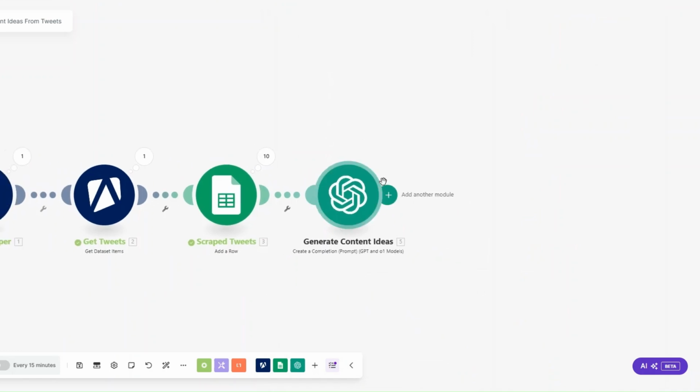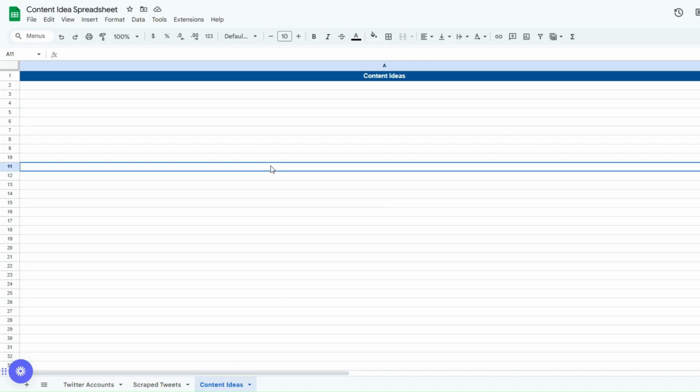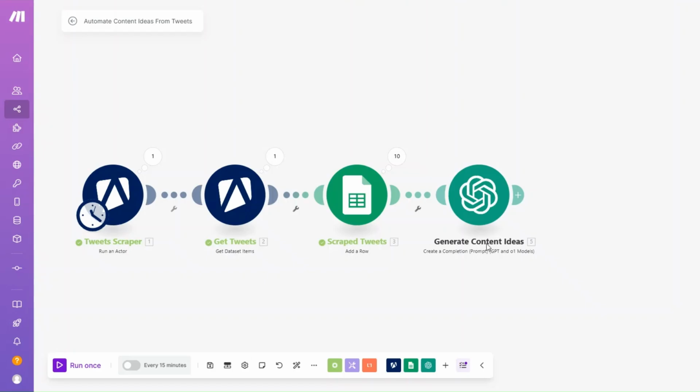And after generating content idea topics using our module, we're going to add the content ideas to a spreadsheet. On our content ideas spreadsheet, I've also created another sheet that I've renamed to content ideas. And here's where we're going to add our content ideas after we've generated them using our ChatGPT module.